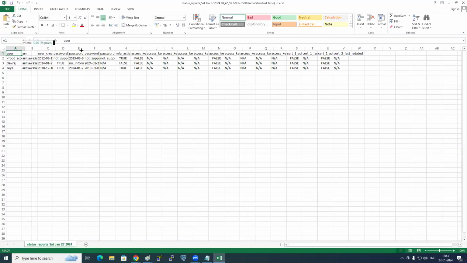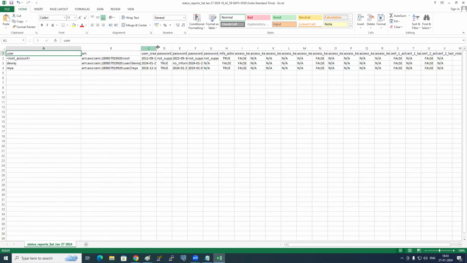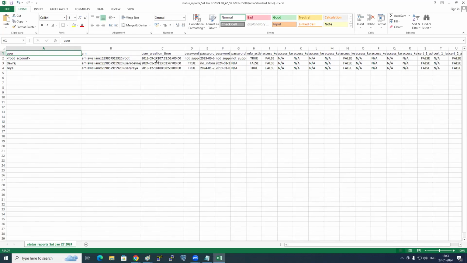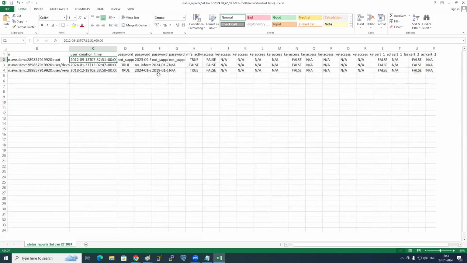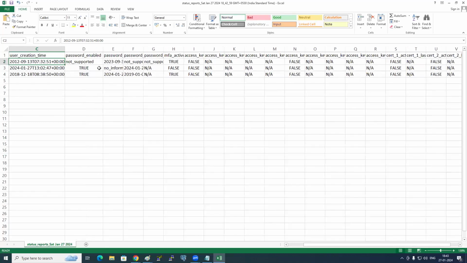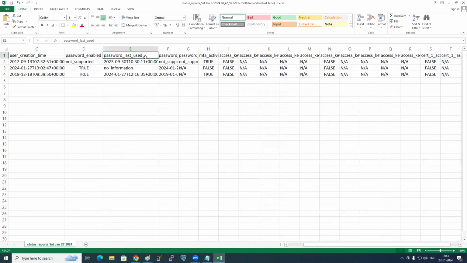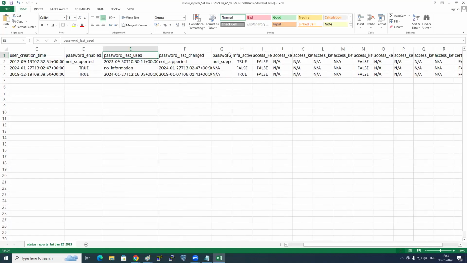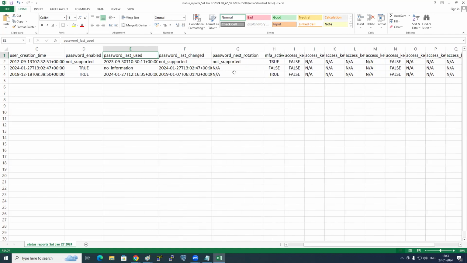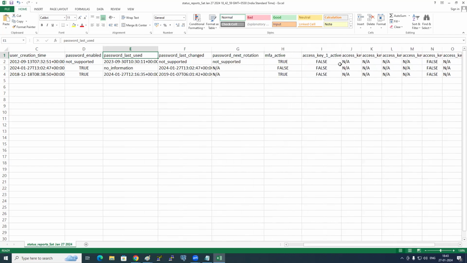See, Devraj is there, their ARN is there, when the user got created, whether a password is there or not, when the password was last used, when it was changed, when the next rotation is, when the password will expire, whether MFA is there or not, whether access keys are there or not. The entire information you'll get in the Excel sheet. From this Excel sheet, can you get information and give it to your manager? Yes.